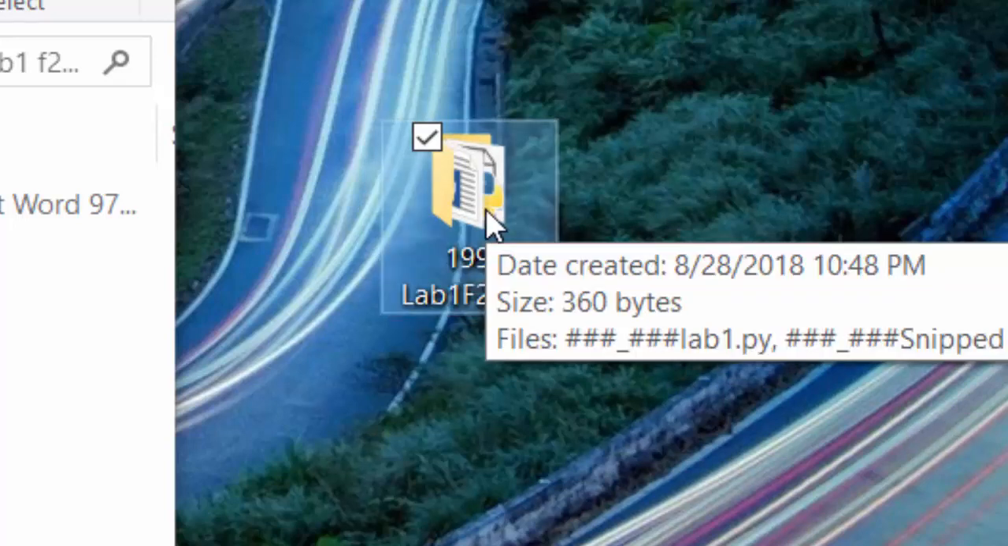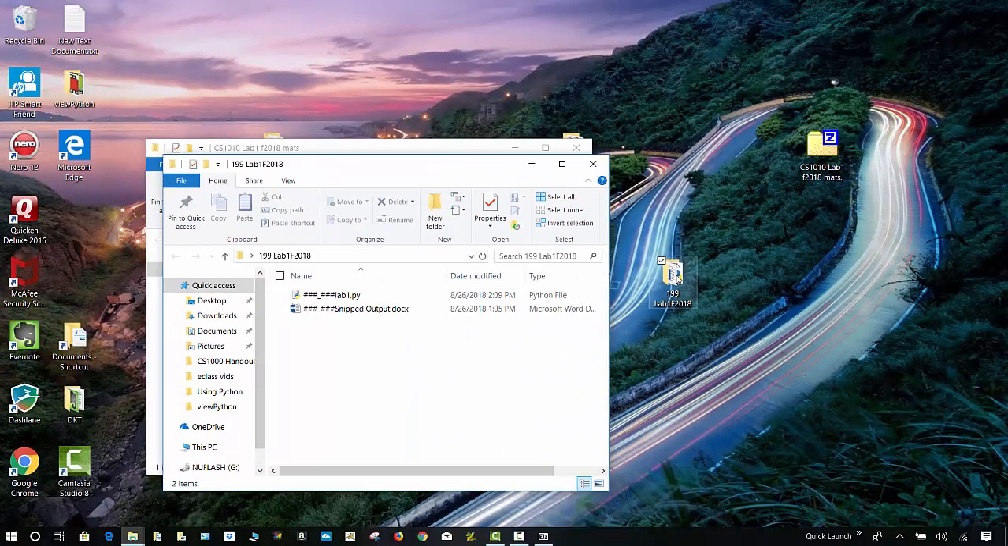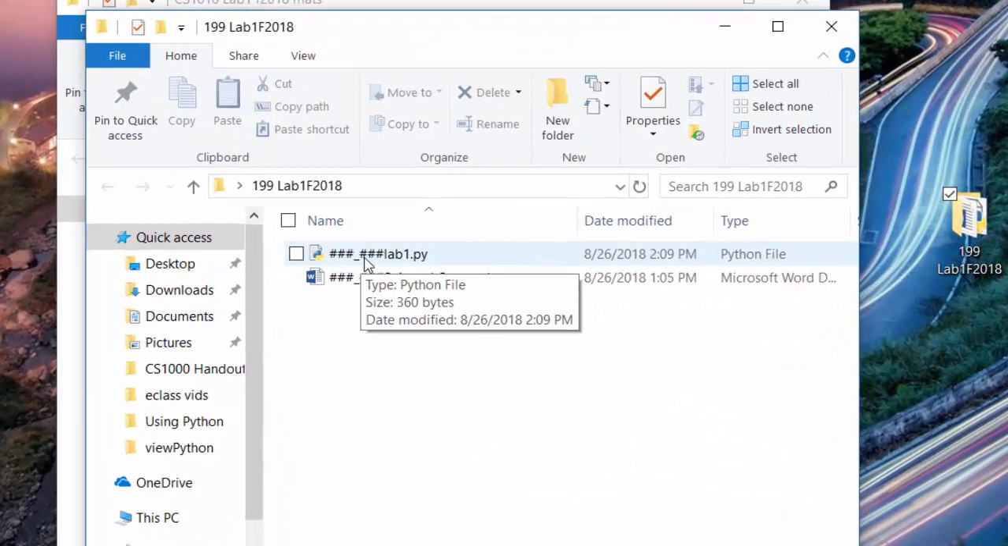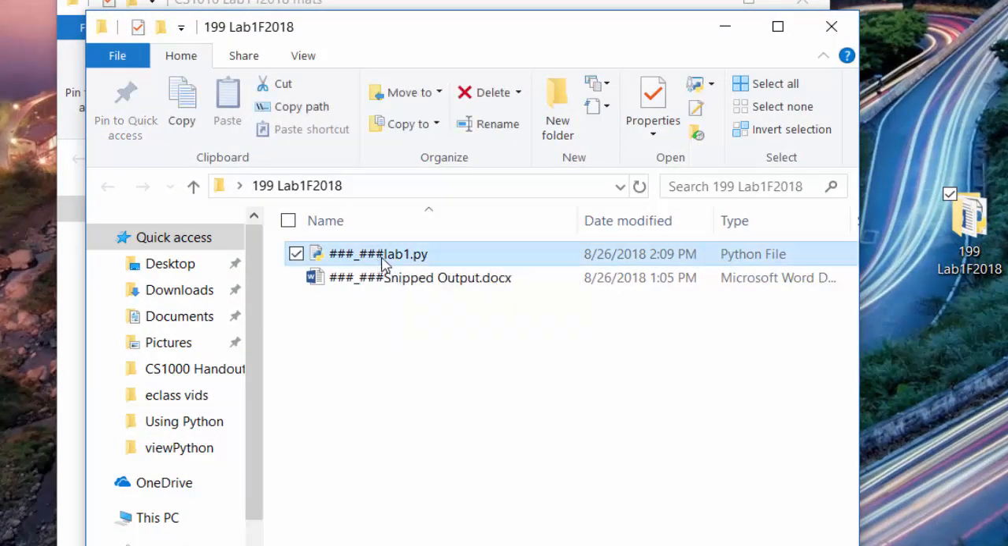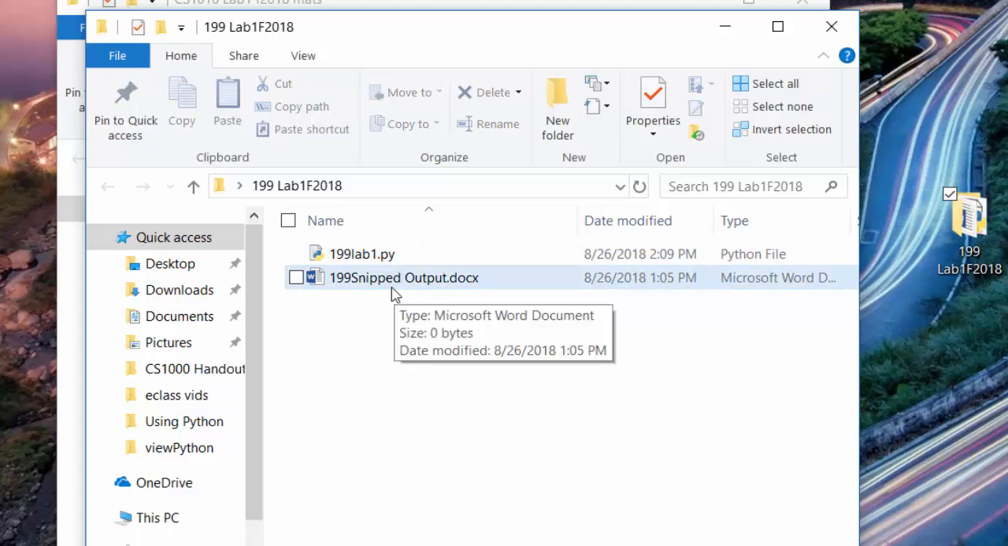Once I change the class code here, I'm going to open this up and follow letter D. Letter D says to take each one of these files and also put your class code on it. So I'm going to put my class code here, and I'm going to alter this one and put my class code here.